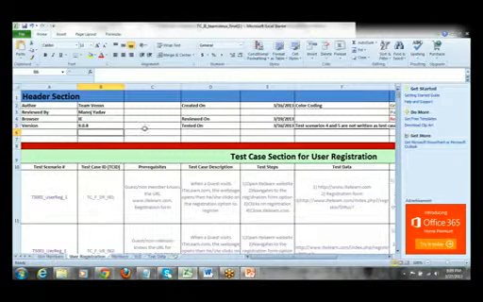So this is the test case section for the user registration module. This is the format we followed for the test case document. The header section has the author, the team Venus, the reviewer, Manoj Yadav, and the browser, Internet Explorer. We have executed these test cases on 4 different browsers: Firefox, Google Chrome, Internet Explorer, and Safari. And the present document which I am showing is the test cases executed on Internet Explorer.